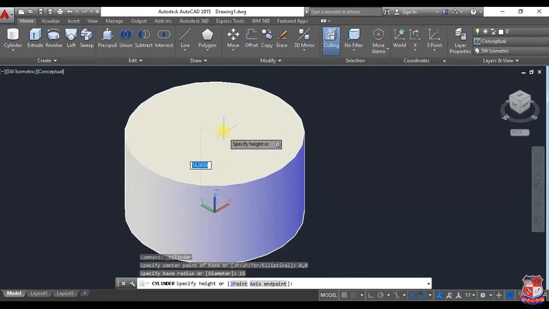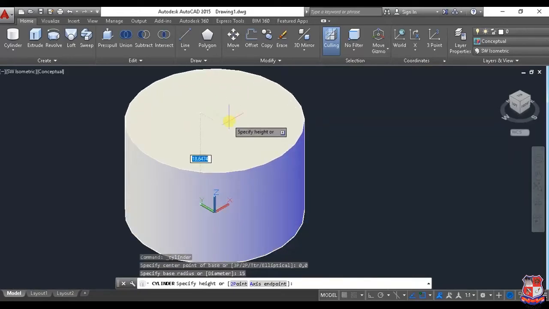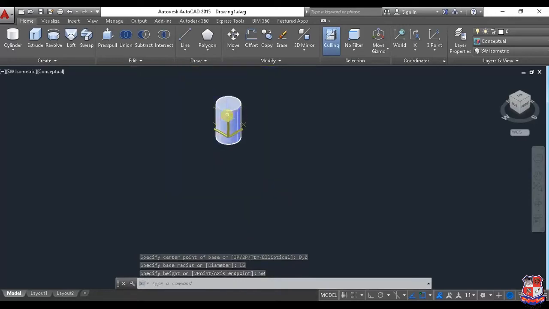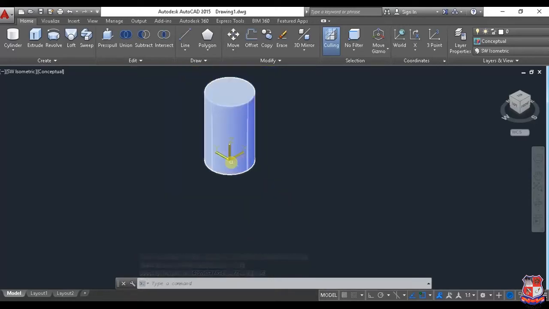Then AutoCAD will ask for the height of the cylinder. I will give 50 as the height of the cylinder. So now my cylinder is ready. Center point is 0, 0, which means the origin. Radius of that cylinder is 15 mm and height is 50 mm.